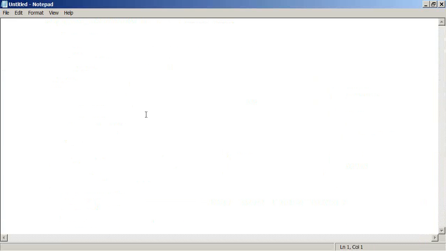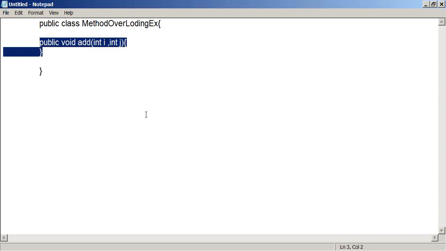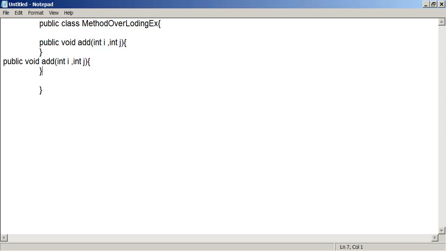To understand this, let us write one basic Java program. Public class MethodOverloadingExample. So I'm taking a method here. Let's suppose a general method, public void add, the same action I want to perform but for different inputs. Add for int i comma int j, two integer values, adding the two integer values.